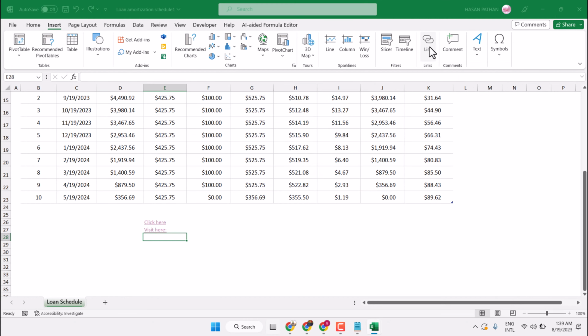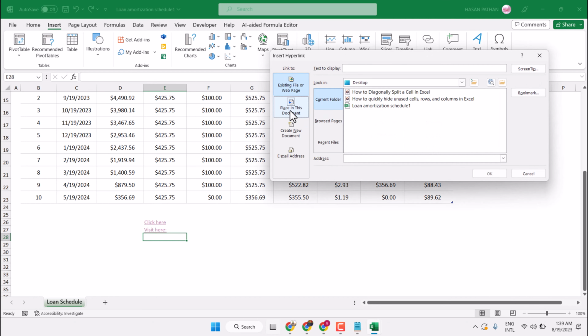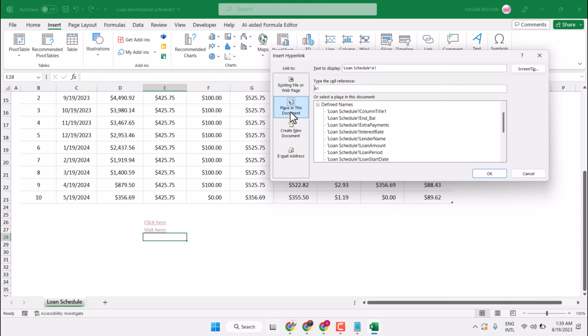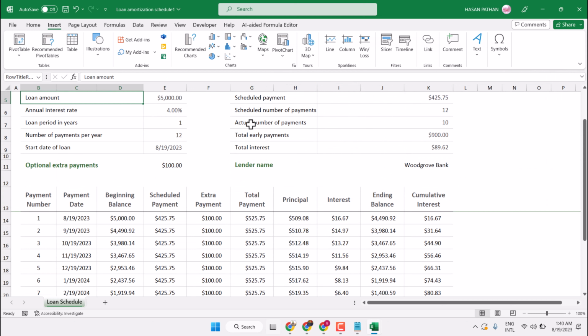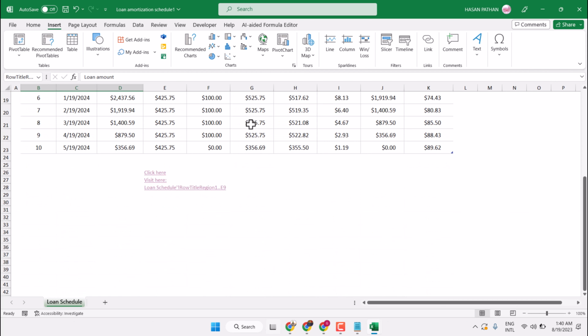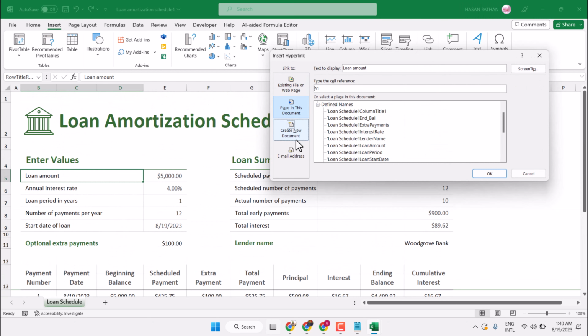Click on link. Another option, place in this document. Select it and select any option. Then click on OK. Now click on it. So this is the way, guys, and you can try some more options by clicking here.